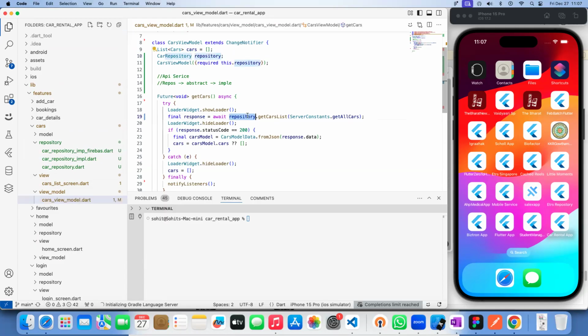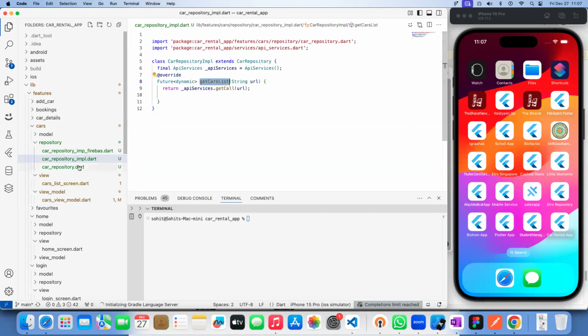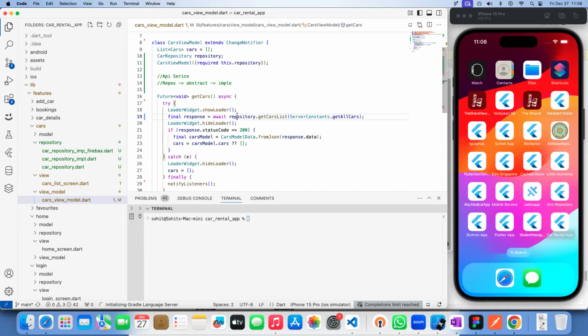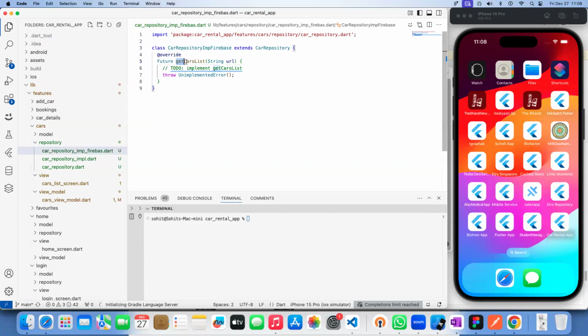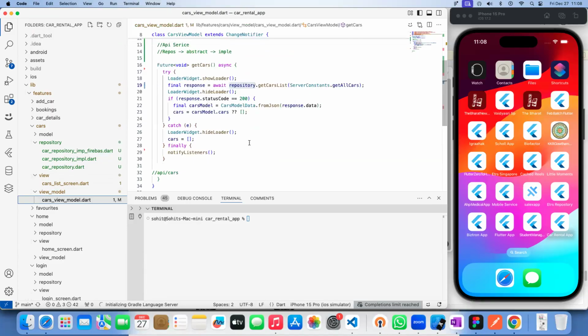Which implementation does this repository object belong to? It's called the implementation method. This repository's address is related to Firebase. In Firebase, this method will be called. But there is no change in the view model. If you want to write test cases, we'll write a separate repository for the test cases. That repository will run the test cases, but there is no change here.